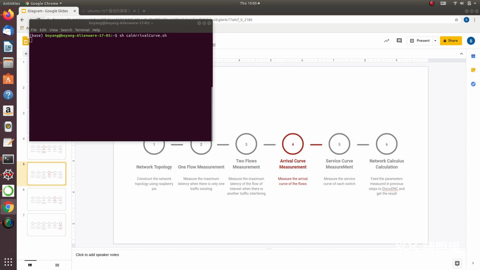The calculation is based on the definition. We use the average transmission rate as the rate of the arrival curve. The burst is searched by using binary search. The error of the burst is less than or equal to 100 bits. Results are shown in the terminal.